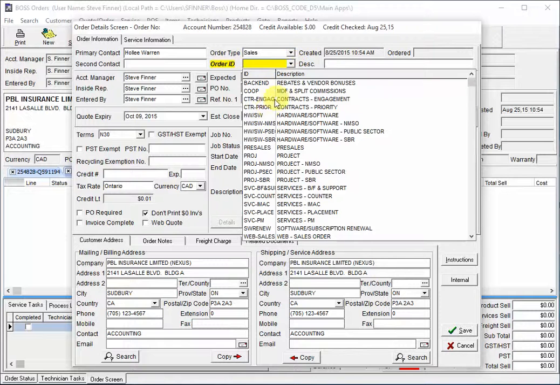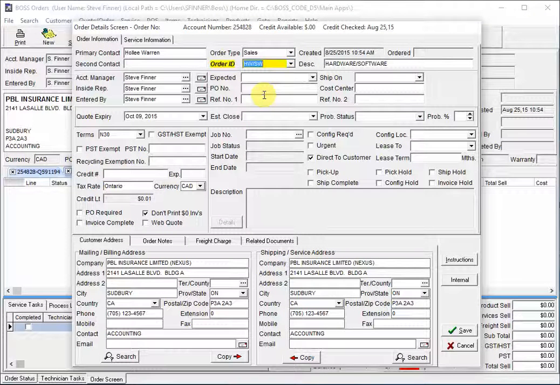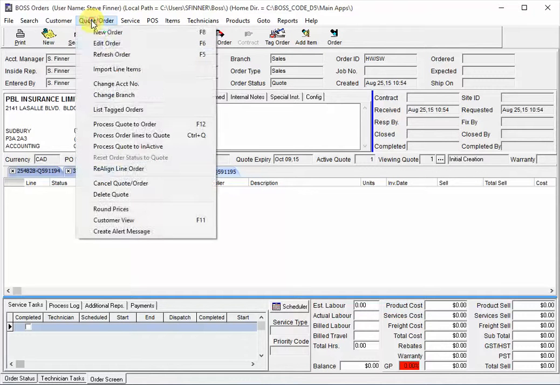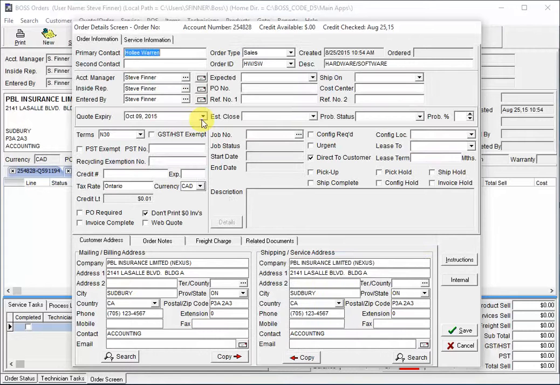Using the drop-down, we can select the required information necessary for this quote. Note that this drop-down of values is set on a per location basis. Within the admin module, there are options for setting what values your location can have in here. Once we've set that value, hitting the Save button returns us to our main screen. If we need to make additional changes to that, using the option under Quote Order, Edit Order, or F6, will return us to the Order Details screen.